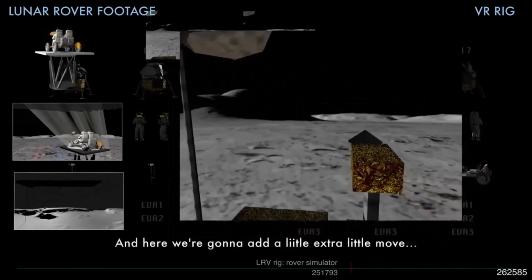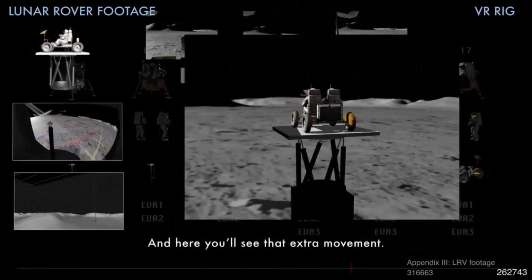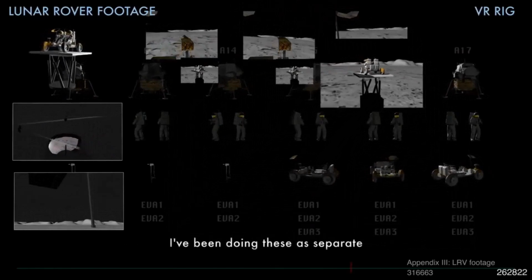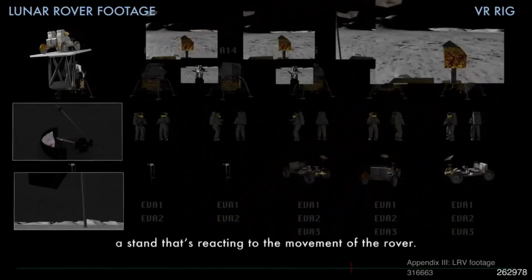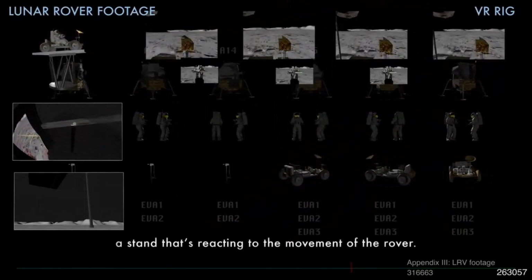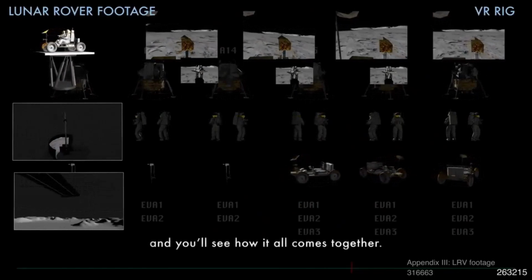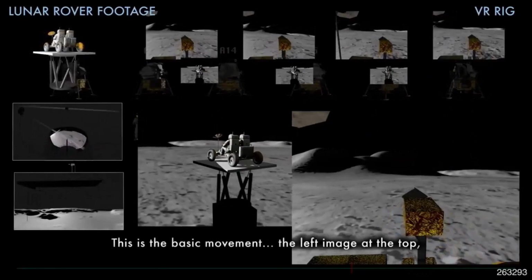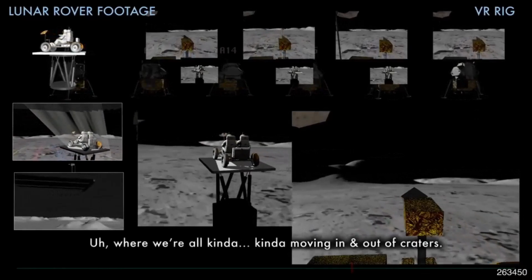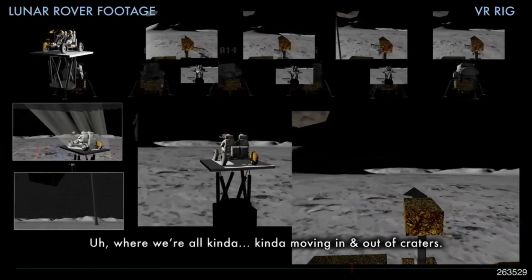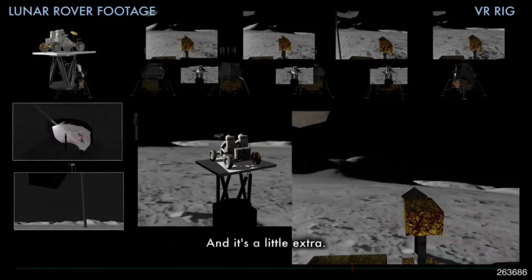And here we're going to add a little extra move. We're adding pops and stuff. And here you'll see that extra movement. It's not added to the original footage. I have been doing these as separate so you can see them as separate. Here we have a loose camera, as if it's on a stand that's reacting to the movement of the rover. And you'll see how it all comes together. This is the basic movement, the left image at the top. And now we will add what I call gross movement, where it's all kind of moving in and out of craters. Now we have the smaller movement, and it's a little extra.